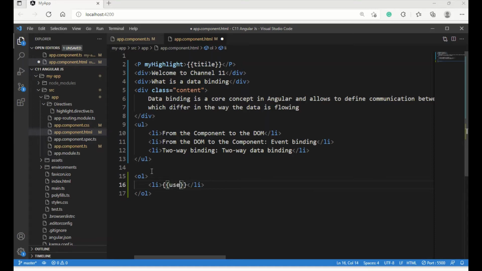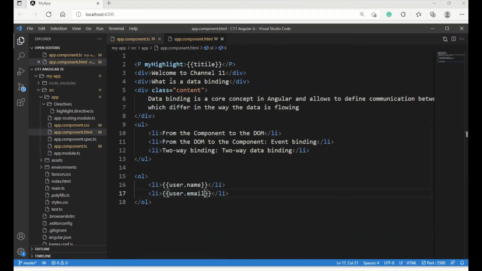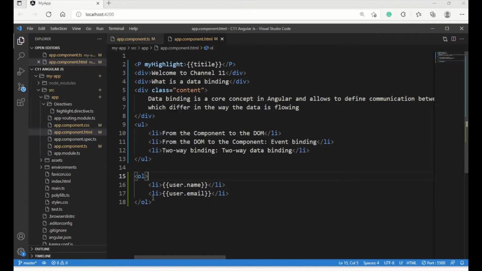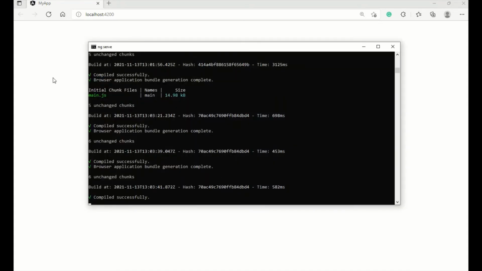So my object is user.name. I have one more property, user.email. I hope everything is fine. If all goes well, it should write these values into the list. Let me save this one and see how it is. Let's refresh. This is compiled successfully, there are no errors.